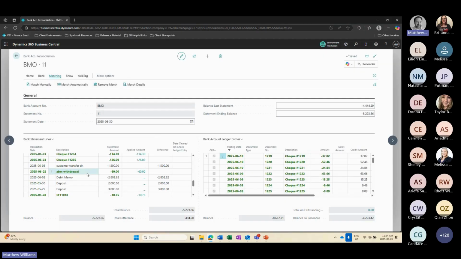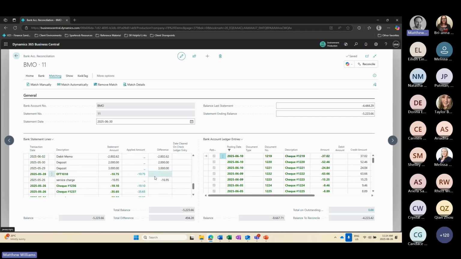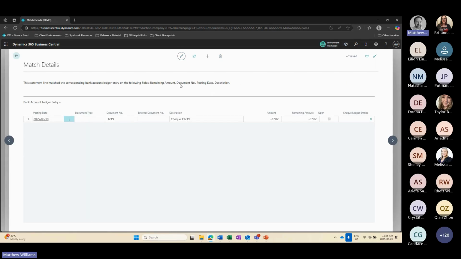And I'll just talk a little bit about auto match because we've had occasional issues with auto match where it doesn't actually match what we expect. So the big thing when you create those imports is you do want the check number to be in the description. And you can always go up here to match details. So I'll just look at this one in particular. And you can see here it's saying it matched this on remaining amount. So it looked at the amount, the document number, which is our check number, posting date, and it pulled in the description as well. So this is a really high quality match.